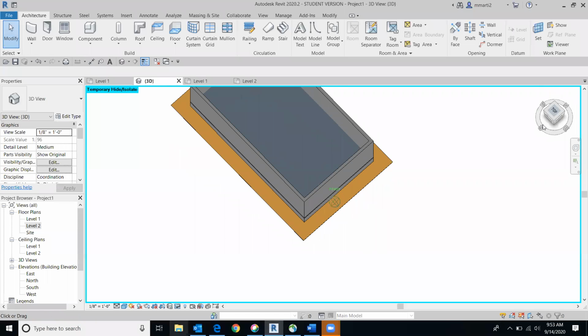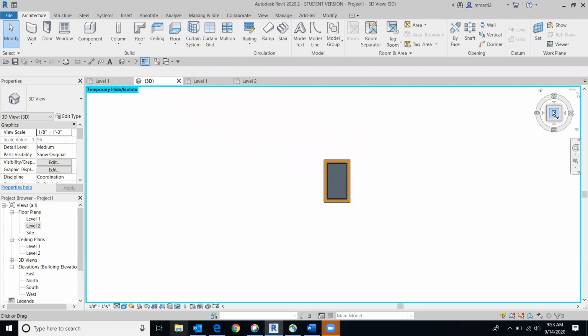And it created this shape because, remember, I just picked that wall line. I didn't pick that exterior roof line. So I still have this kind of soffit hanging out here. So how do I fix that?